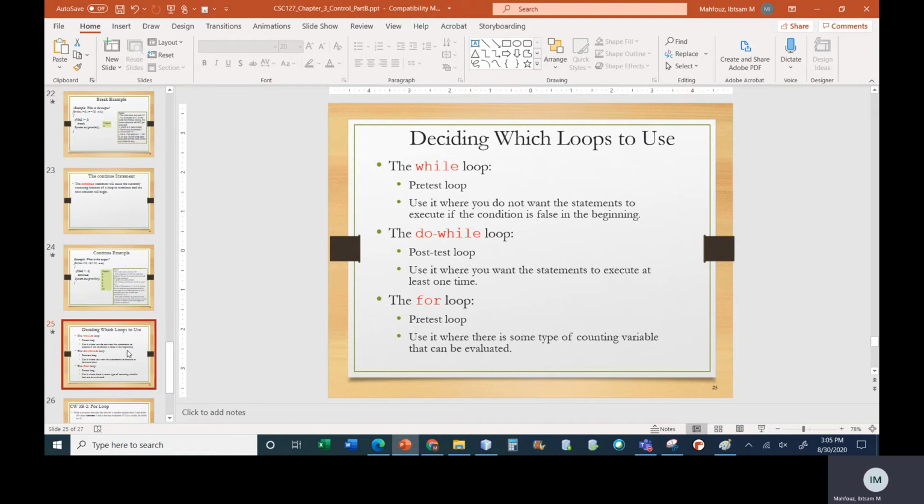So we've learned 3 types of loops, the while, the do while, and the for loop. How do you decide which one you want to use? Now, the only one that's a post-test loop is the do while. The while and for loop are pre-tests. They test first. So if you have a menu that you want to display, or you want to run some code at least one time, you would use the do while because you're guaranteed that this code will execute at least one time.